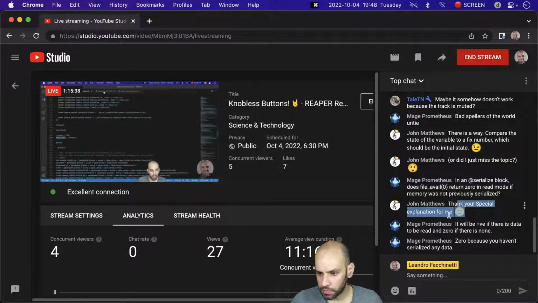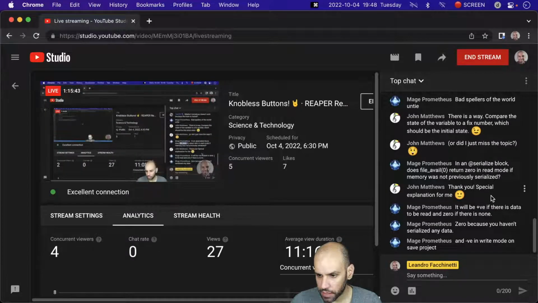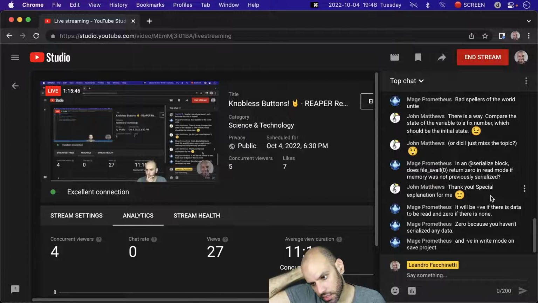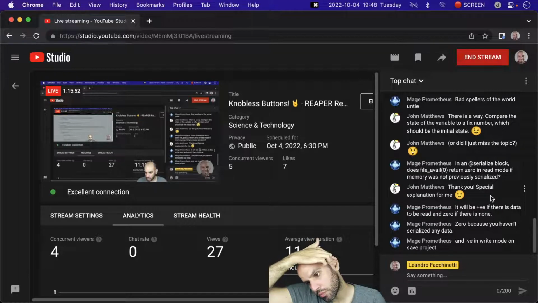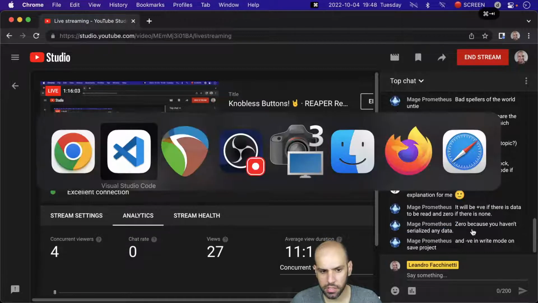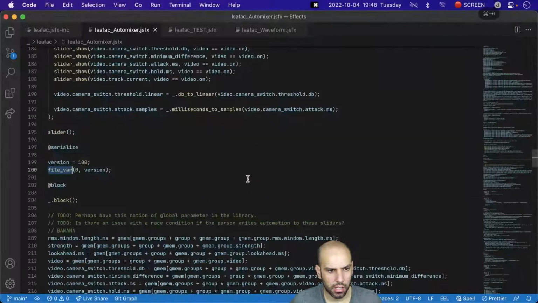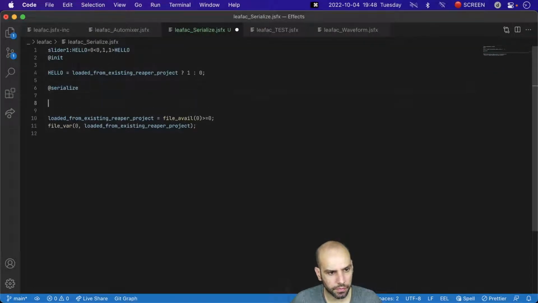Yeah, you are welcome. It will be plus VE if there is data to be read and 0 if there is none. 0 because you haven't serialized any data, and minus VE in write mode on save project. Are you saying that it's 0 because I have not serialized any data? Okay. I'll give this another try. Maybe I am misunderstanding something. So I think you want me to serialize data before I check this, right?